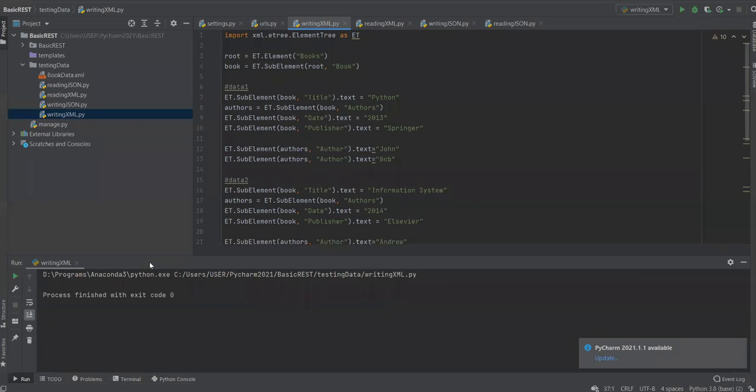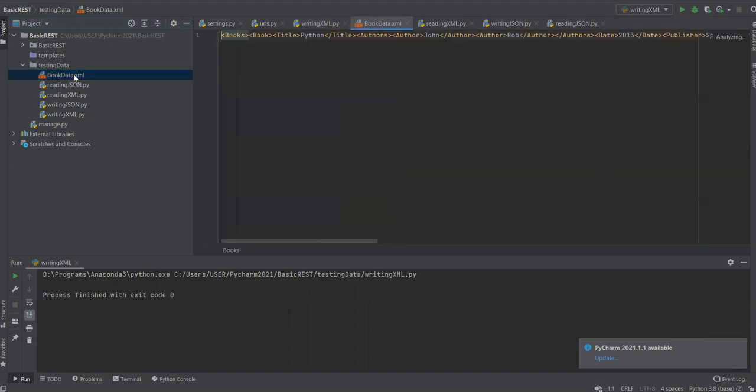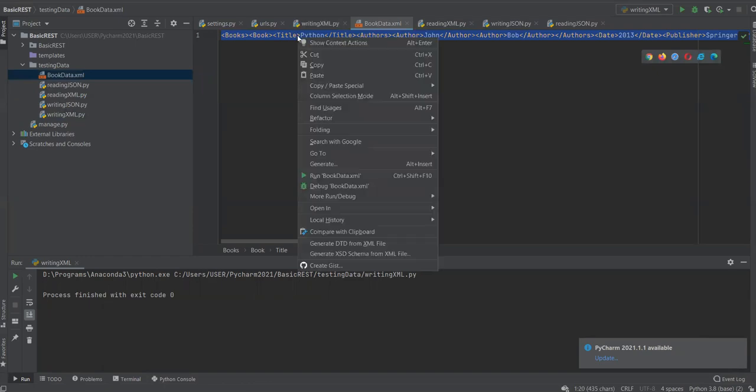Yeah, basically when you run this Python, it will execute the interpreter, which is the Python that you defined the first time when you created the project. And when you see this one, you will see one new data file, which is book data XML. And if you take a look, maybe it is not that good in the format. Okay, so you can just Control A here.